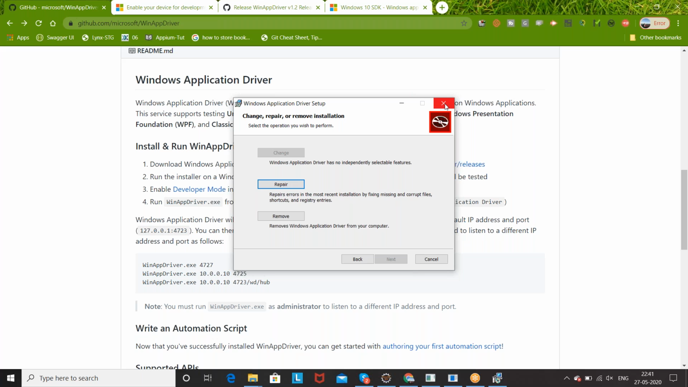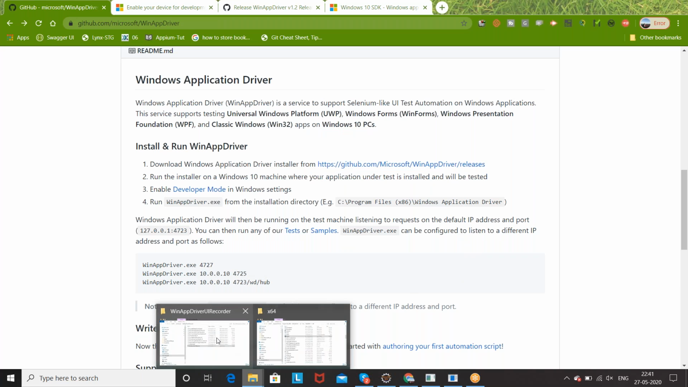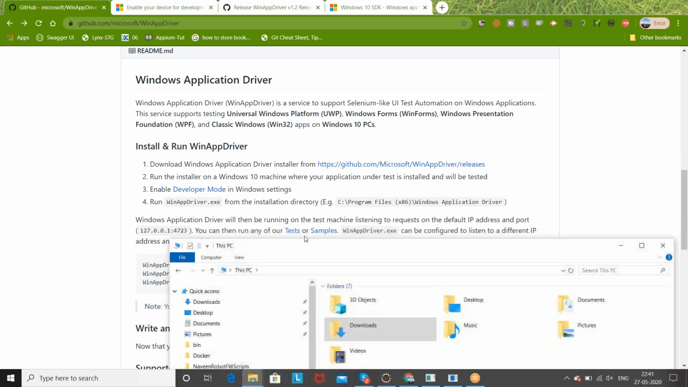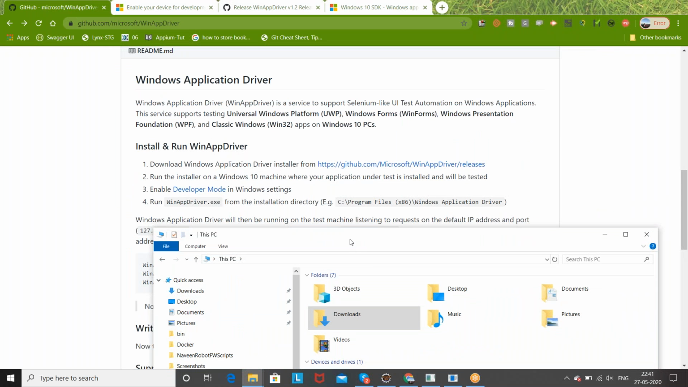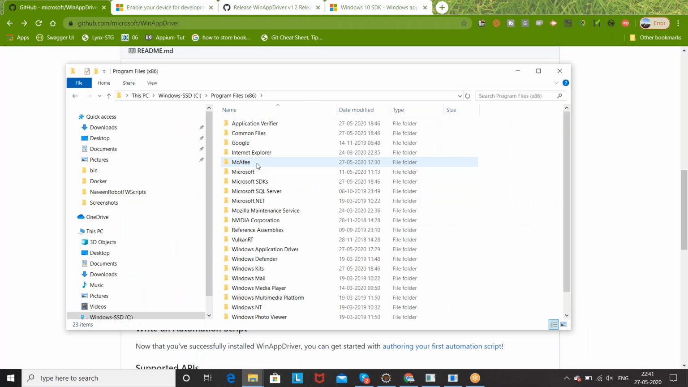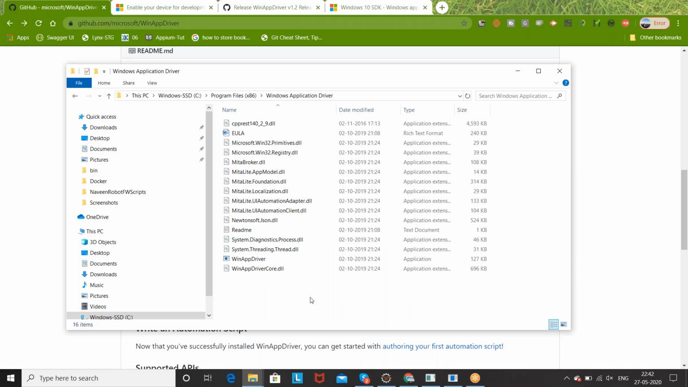When this is installed, what you have to do is go to your C drive, go to Program Files (x86), and here you will see this particular option, Windows Application Driver. By default it is not there, so you have to run this installation. Once the installation is done, it will create a folder here. You just open this folder, and here you will see something called WinAppDriver.